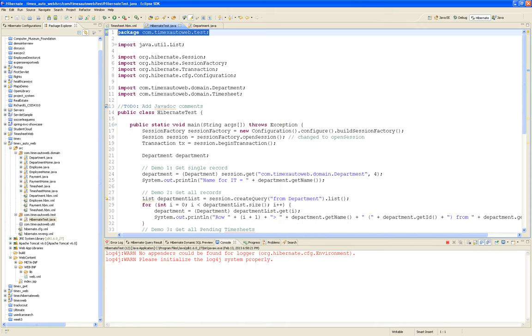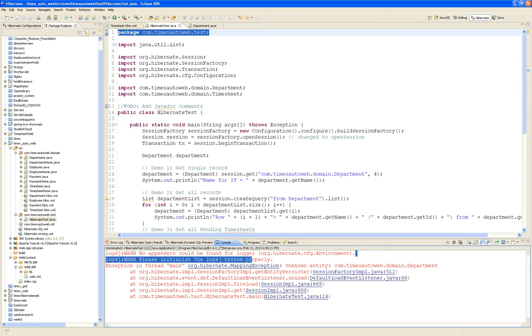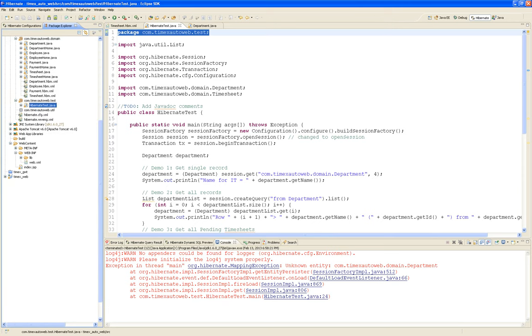First thing that it does is, wait a minute. What do you mean org Hibernate configuration environment? No appenders. You guys remember what this means? Log4j. It means Hibernate uses log4j, is trying to log, but it can't do this because you're missing something. You're missing the log4j properties. Okay, that's a file that the log4j framework, which is the logging framework, uses to know how to log stuff.